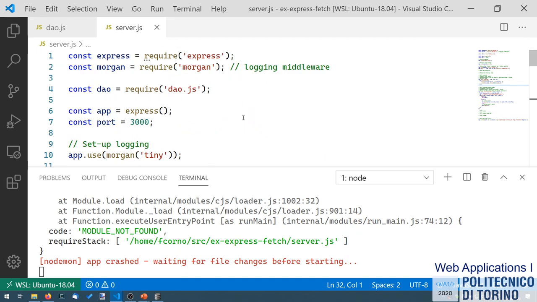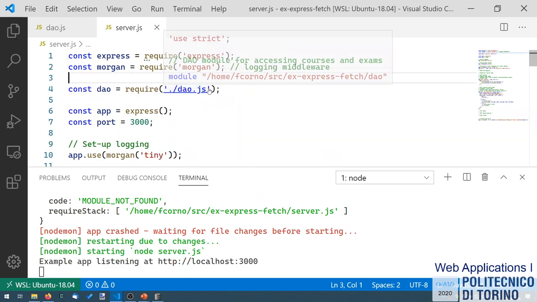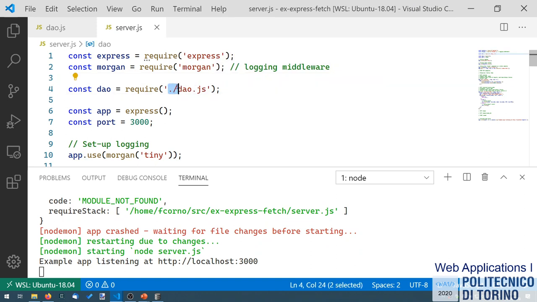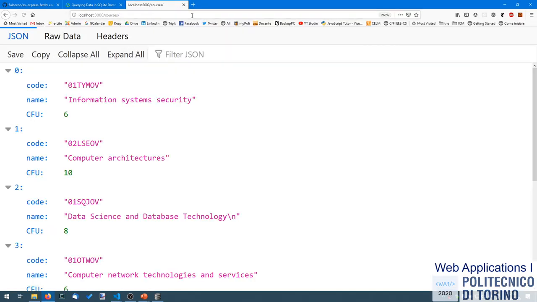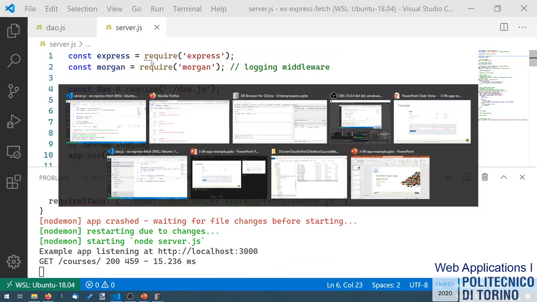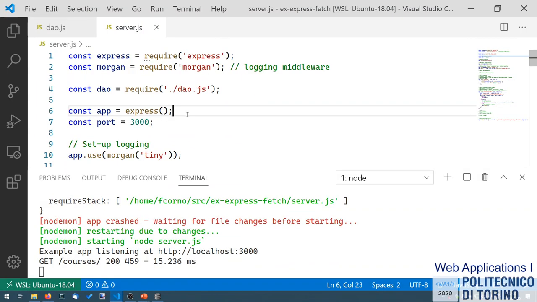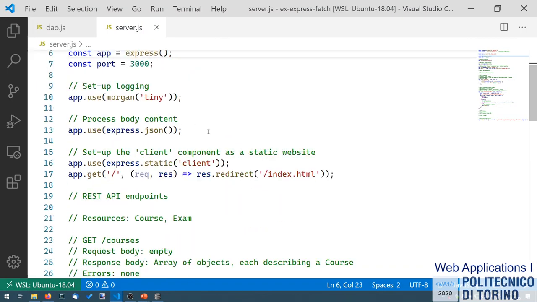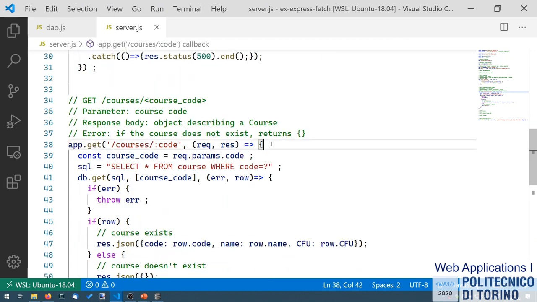Okay. DAO.js is not found. Yes, because it's looking for it in the node modules directory. So I need to specify that it is in the same directory. Okay. And now resolve the errors. And we check whether the list of courses is still working. Yes, it is. So this is the new code that returns still the same list of all the courses. And we can do all these modifications also to the other parts, to the other methods, like for example this one for get.